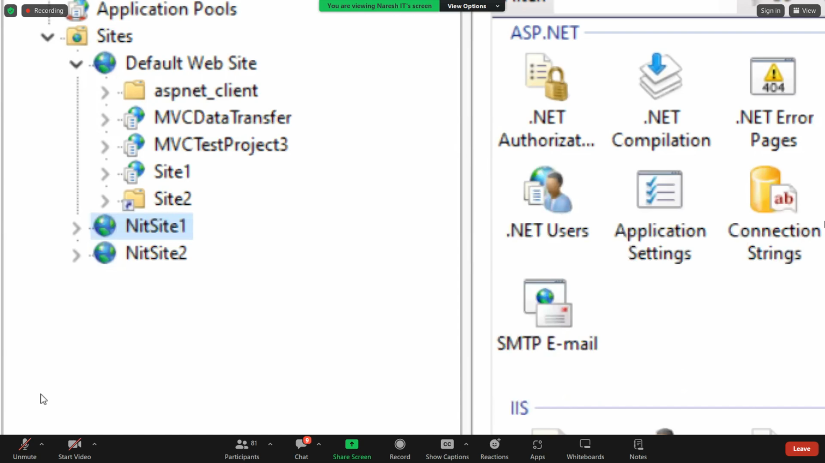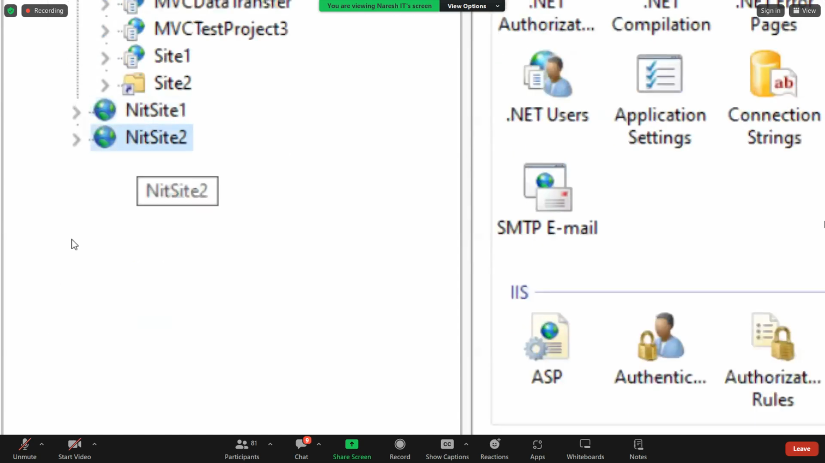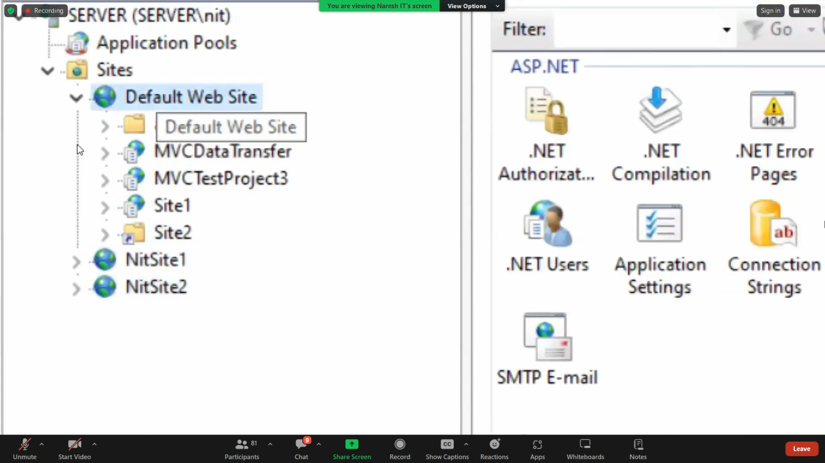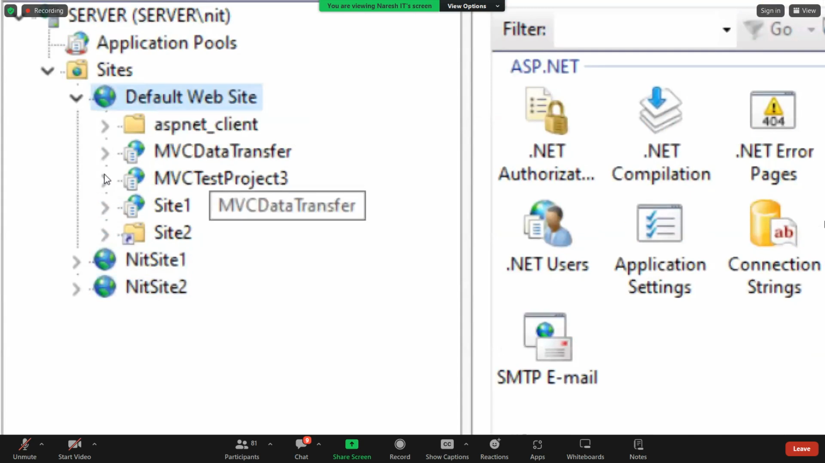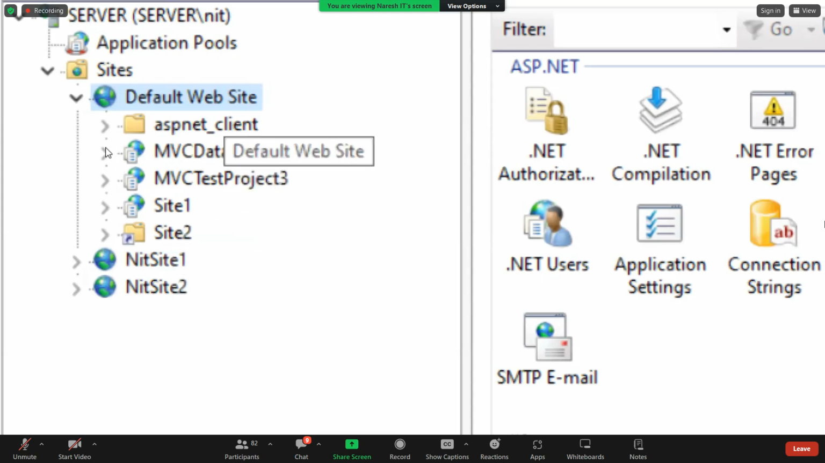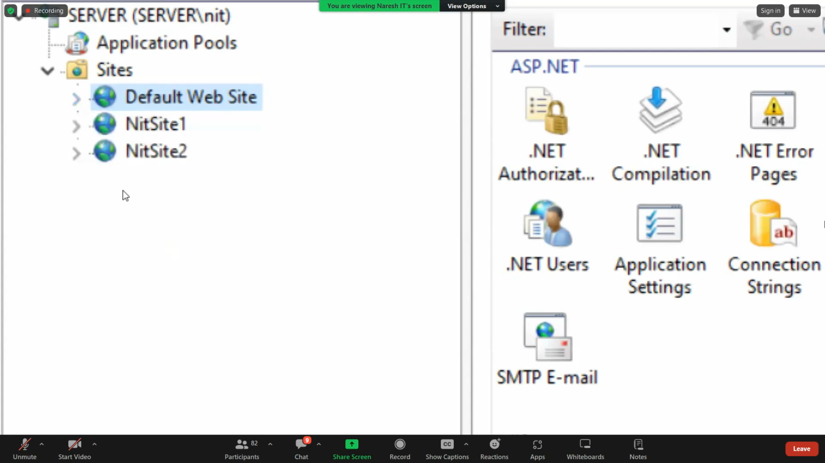1 only. Under this also 1 only. But under this we have 5: the root plus the 4. What for? MVC data transfer, and this MVC test project, which we already posted earlier, and site 1, site 2, we created all these. There are 4 applications basically running under the default website plus the default website, totally 5. Are you clear?